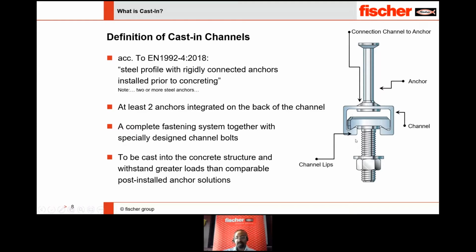And then you have channel lips. The lip of the channel is where the T-bolts get connected, and this is the first point of contact where the loads are transferred. So also very important. And then last but not least is the channel bolt or the T-bolt, where we are able to connect a base plate or a facade bracket directly to the cast-in channel.